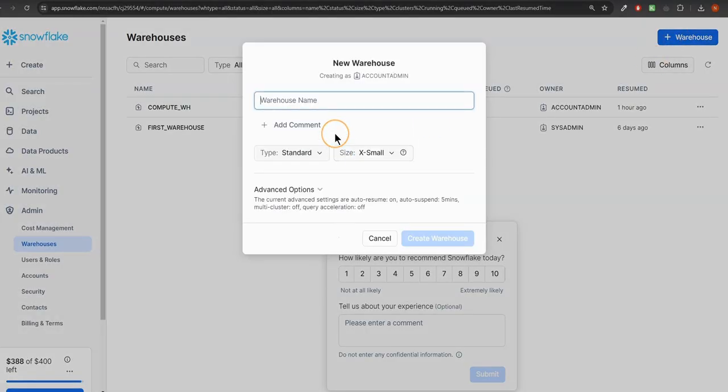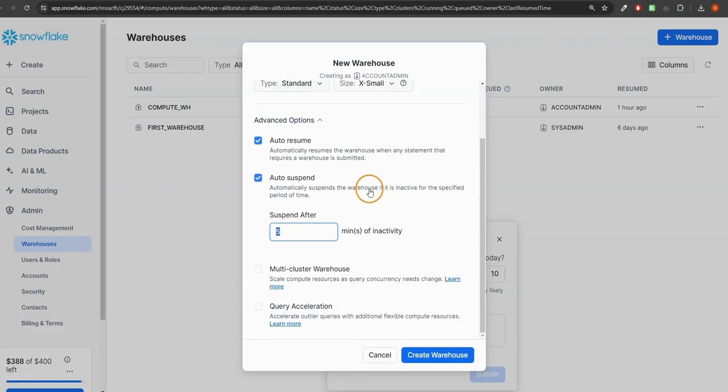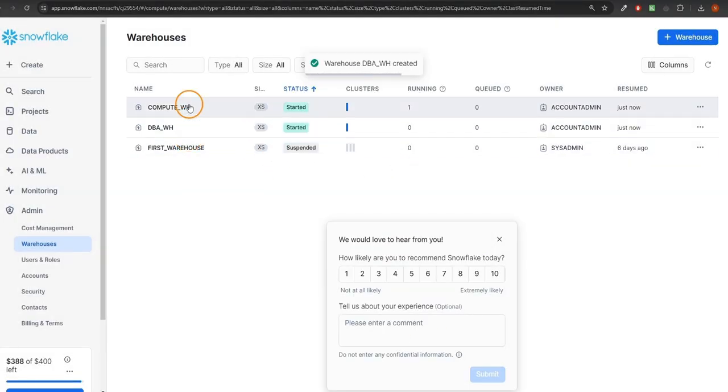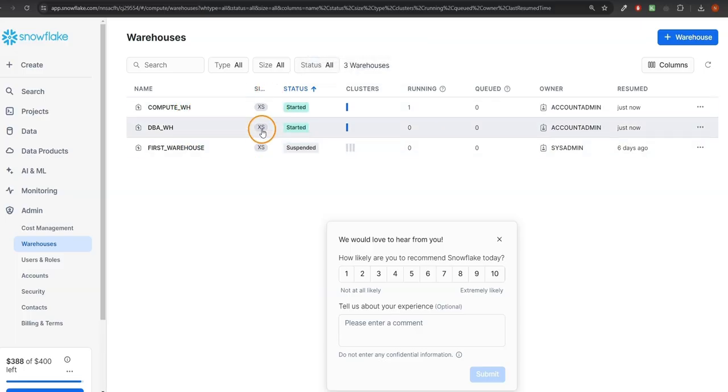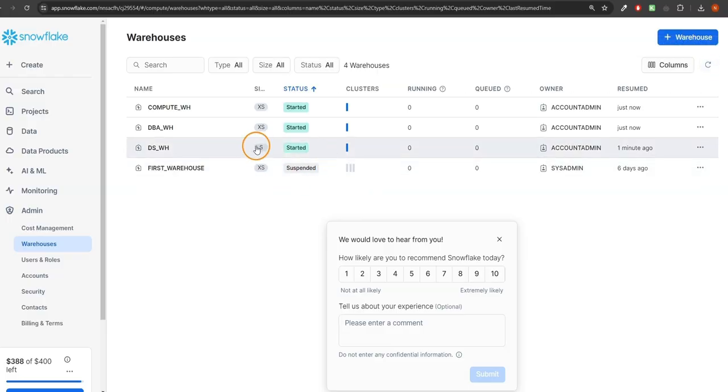In this case, we can say this is our DBA warehouse, and we could add a comment as well if we want. We can choose the size and the type here, and also auto resume and auto suspend after 5 minutes, for example. We don't want to set up a multi-cluster, and we want to leave all of the defaults like this. So here we can set up our second warehouse. We see we now have those two warehouses set up. This one is extra small for the DBA, and if we refresh, we see we also have this data science warehouse with the size S.